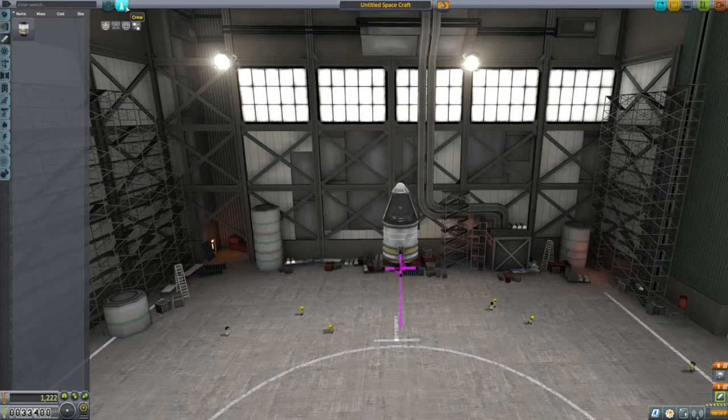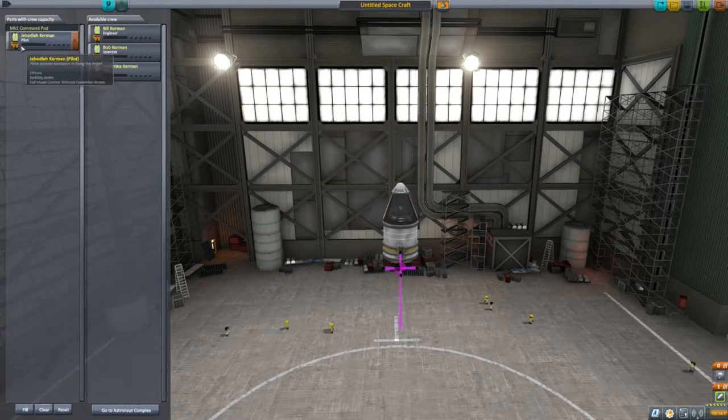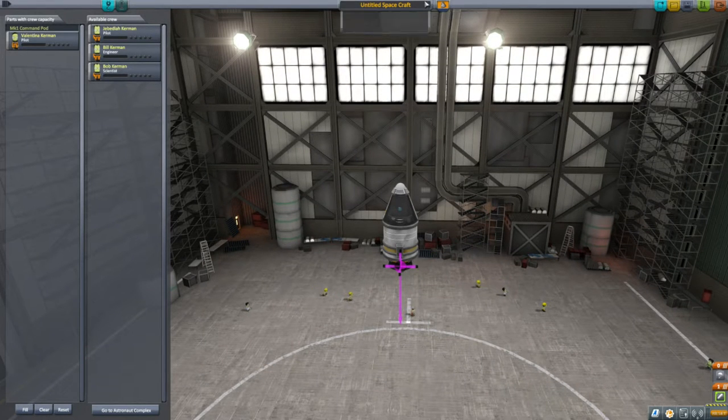Last but not least, we want to come up here to this crew button, and we're going to add on our pilot. So we have Jebediah. I personally like Valentina. The name just sounds cool. Anyway, you can save your spaceship's design, so you can click up here and you can name it. You can even add descriptions and stuff. We're just going to leave it untitled for now.